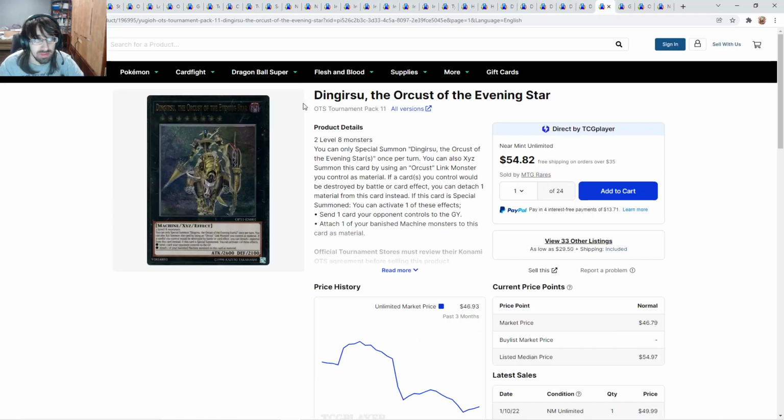Like Dengirsu, the Orcus of Edea Star. Now, for Orcus, they may or may not be benefiting off this ban list because I think Harpoor could realistically come to one. And we've seen our last ban lists where we've got Engage, we've got Mirage Dalio back, right? Although that was just a sell product, really. That ban list where everything got banned was terrible, right? It was so fun playing Yu-Gi-Oh!